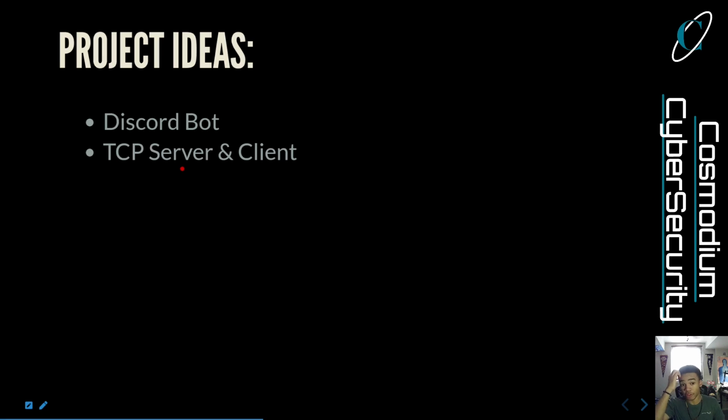TCP server and client is going to be super, super important. This will actually start guiding you to build reverse shells that will come later. But for now, being able to build a TCP server and client and send data between the devices is going to be a super awesome project for you to learn, and an awesome project that is going to help you in the long run. I can guarantee it.